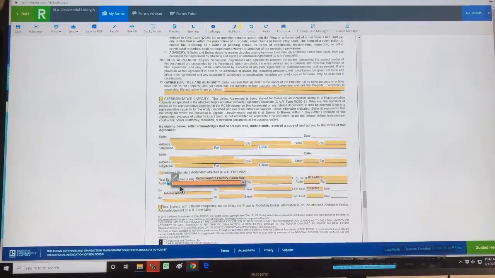And let's go ahead and type in the address. The address is going to be 23670 Hawthorne Boulevard, number 100, Torrance, California, 90505. And your telephone number, you could either put your own personal phone number or the office number is 310-375-3511. Go ahead and put your email, and that's it for this page right here.